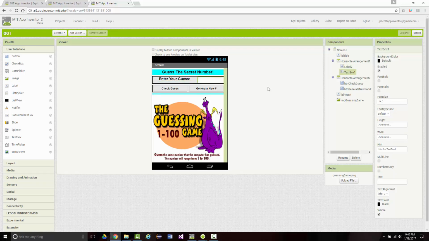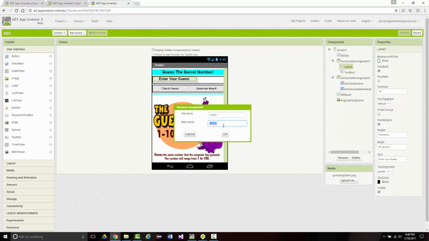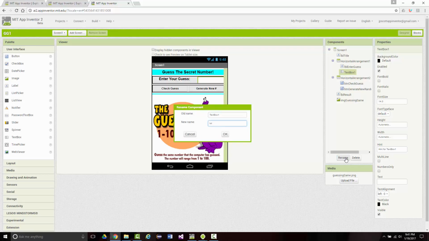All right. And this one, we didn't change the name of it. So let's rename that. It's enter guess, so that's LBL enter guess. And this text box right here will be txt enter guess. Now, just so you know, a text box is typically used for you to either input information or display information. Here we're going to be inputting it.